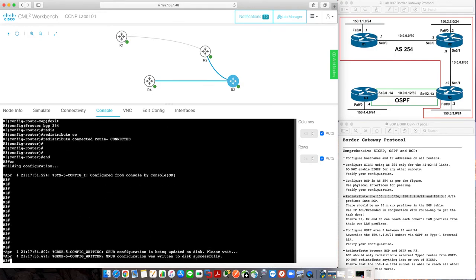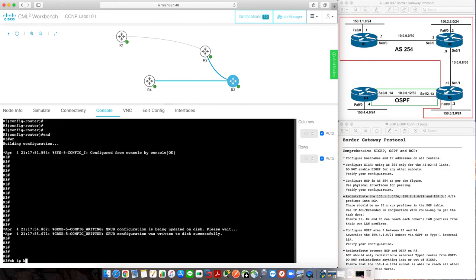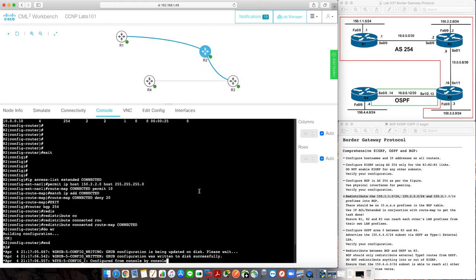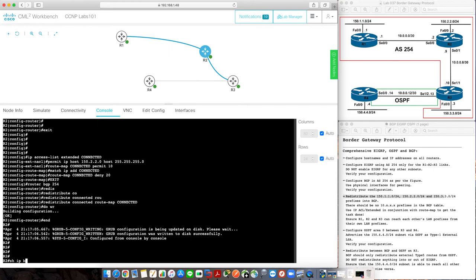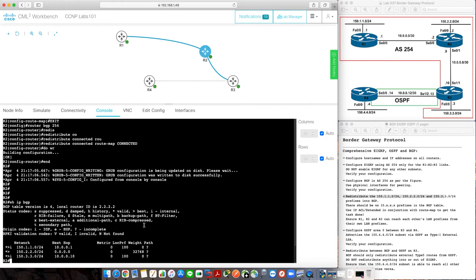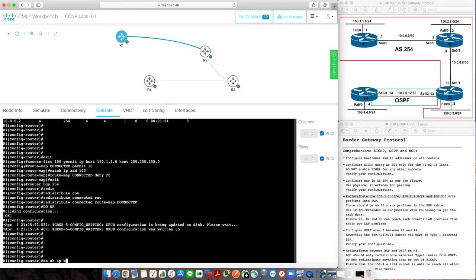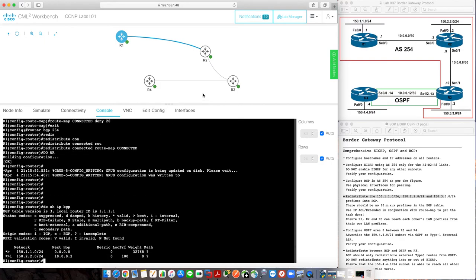Now let's confirm the configuration. Show IP BGP. We got the 2 and the 3. Now show IP BGP. We got 1, 2, and 3. And on this one, do show IP BGP. We only got the 1 and 2.